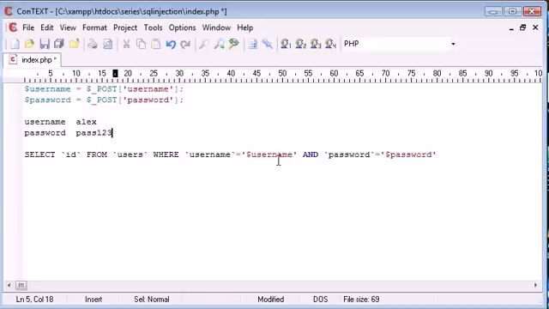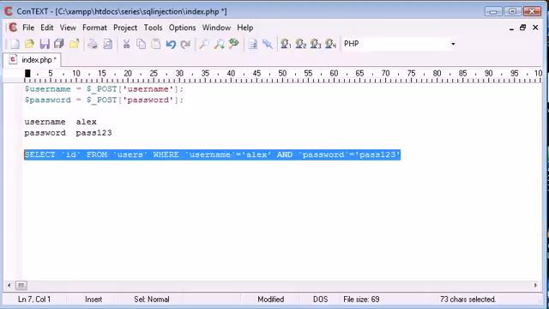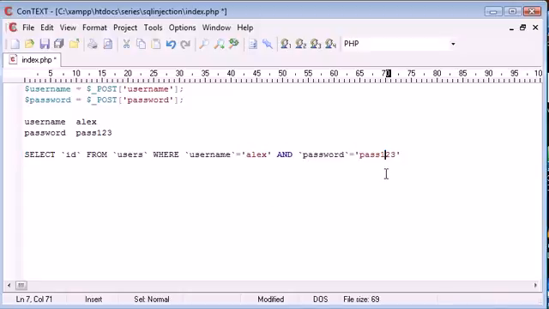The data from here is going to be substituted in, so it will look now like this. The data's been substituted in through these variables. What we can then do is run this query, and it returns us either 0 rows or 1 row, depending on if the username and the password match. So hopefully you understand that at this point.